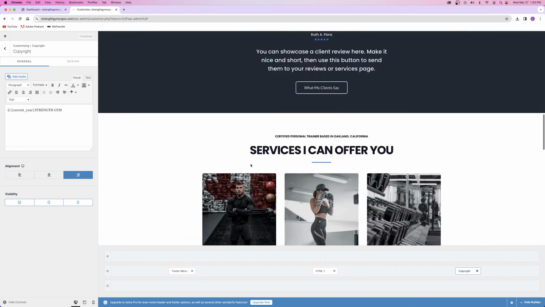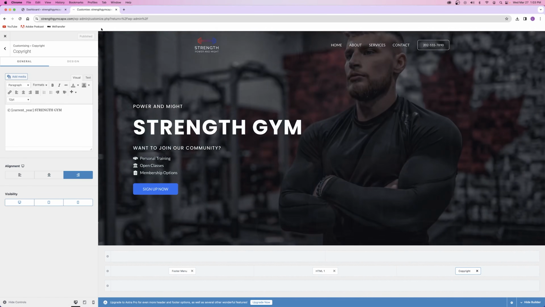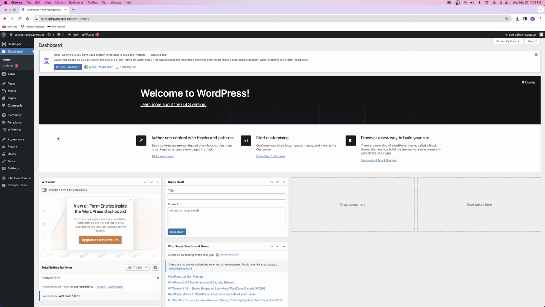So now we're actually done. That was really fast, but the footer was super easy to change. You just change the picture and the copyright. Perfect. And whenever you're done, just make sure you hit publish, and then we can close out of that tab and go back to the WordPress dashboard.